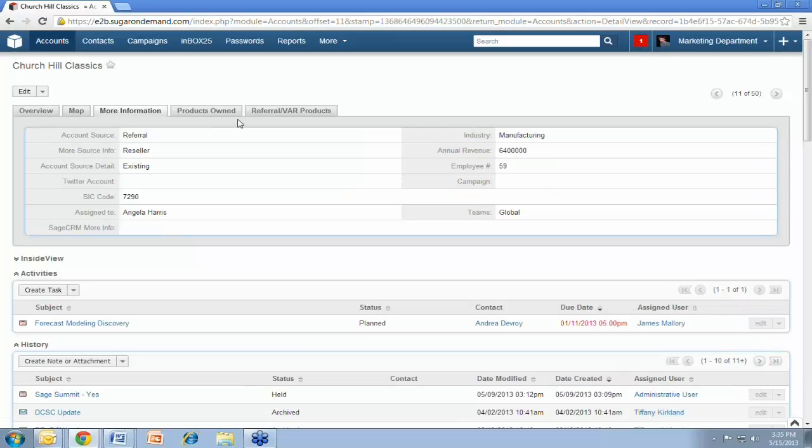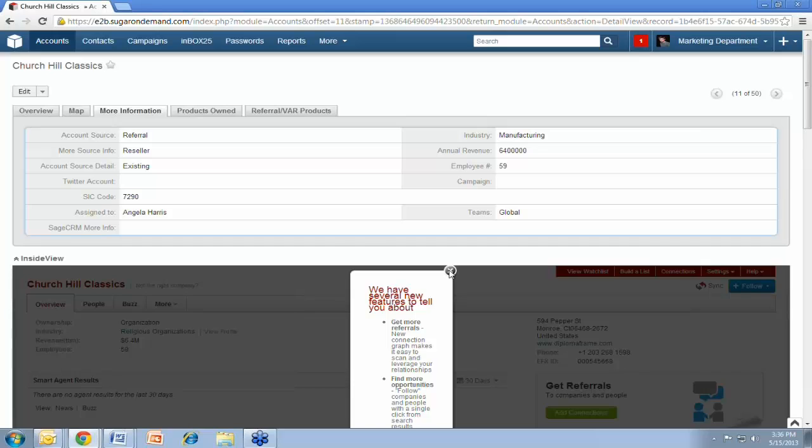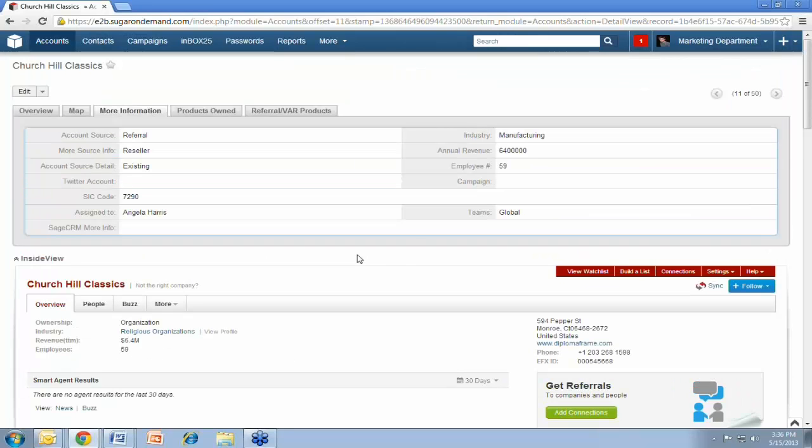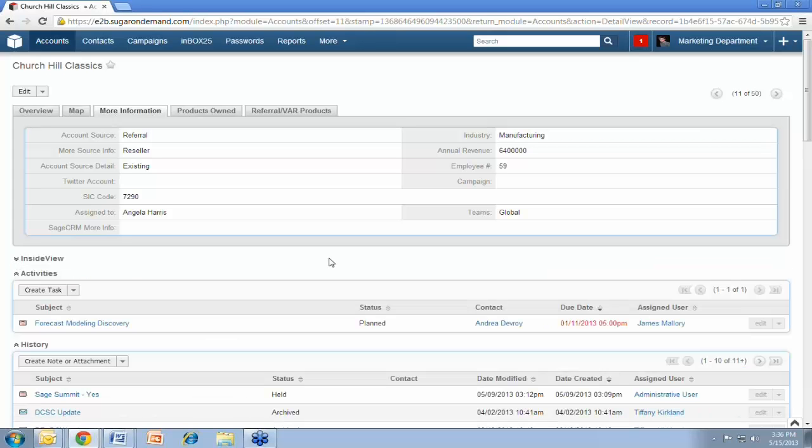There's a more information tab that brings in such things as their industry, their SIC code, and employee number. This information can actually be pulled from Inside View, which comes out of the box with SugarCRM. Inside View is sort of like Hoover's, a company database that looks up company and organizational information, such as revenue size, number of employees, and so forth. And you can import this information directly into your SugarCRM. So that's a pretty neat tool that comes out of the box with Sugar.